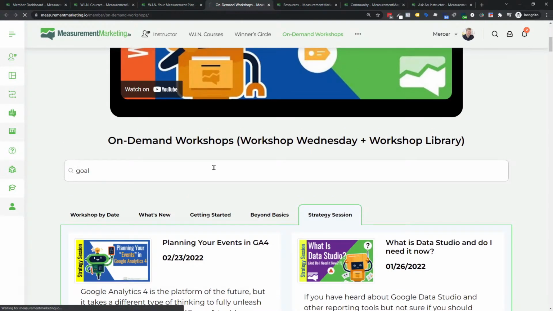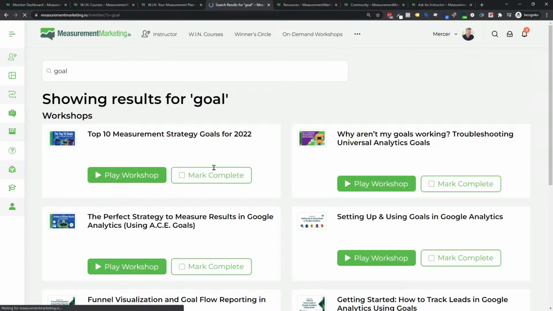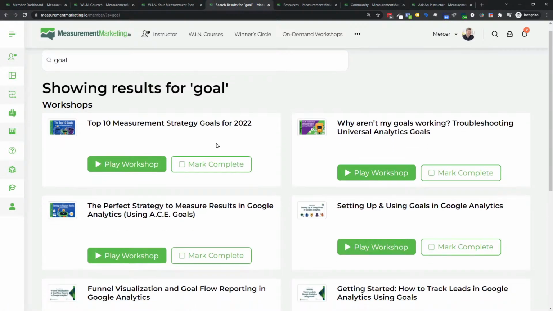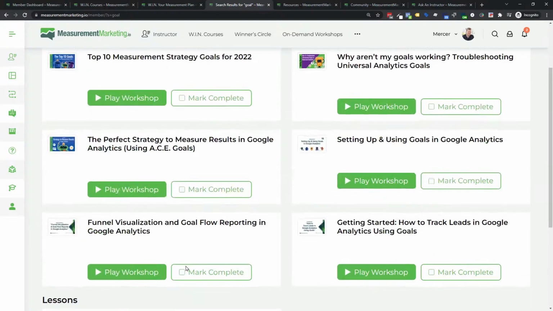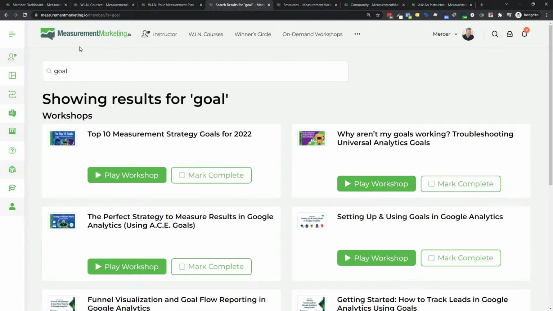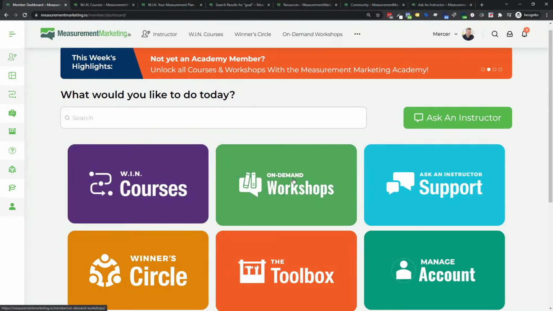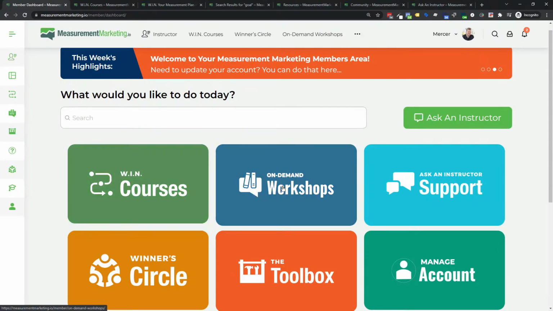So you can go in here, type in whatever the thing you're looking for. It'll search the entire database of all the on-demand trainings that cover that topic, as well as the different lessons that cover that topic in the WIN courses themselves. So you have access to all of that. Again, WIN courses and the on-demand workshops, just in terms of the content, 24/7, access whenever you need it. It is there for you.